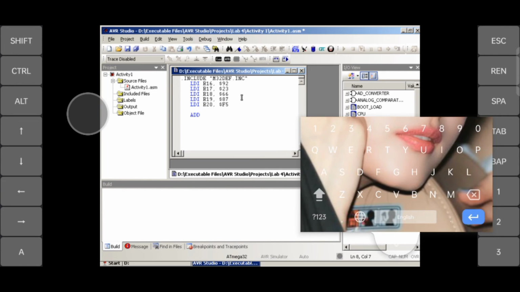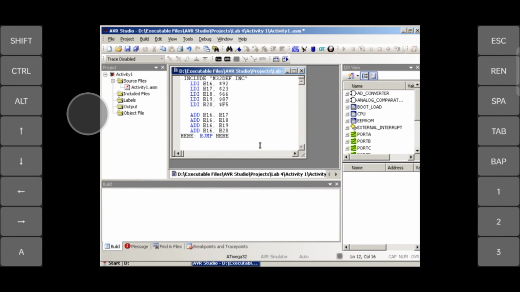And after loading all the values using the LDI instruction, we will now utilize the ADD instruction to add the values of our registers. And since we are now done with writing our code, we will try to assemble this code in order for us to see if there are errors or no errors.